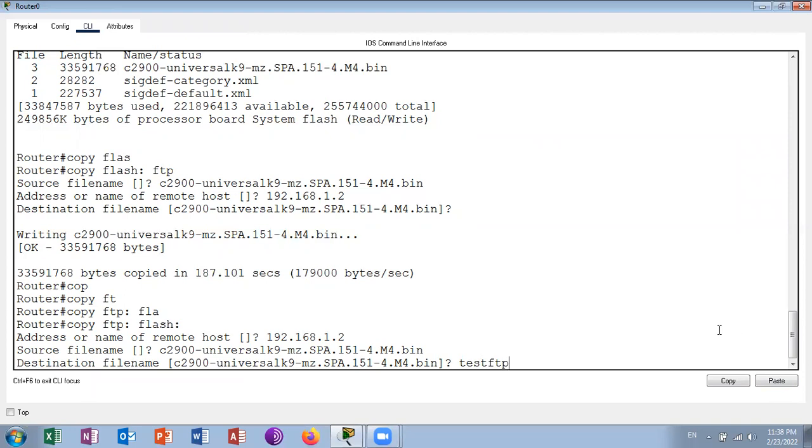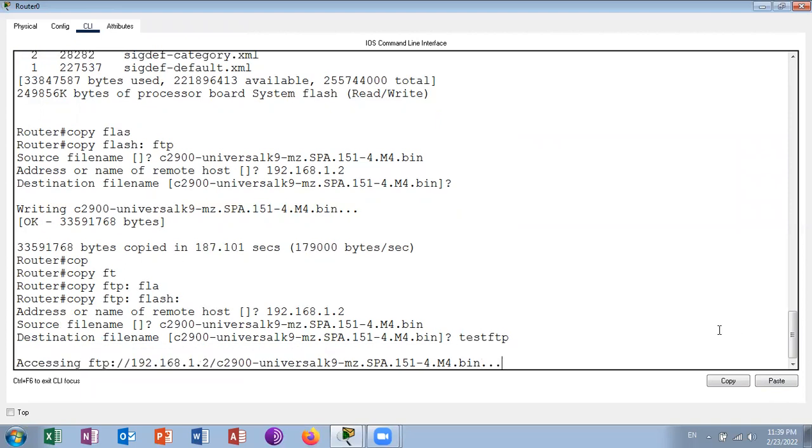When this file transfer completes, we will check with the show flash command. So once again, I am pausing this video and I will return when the transfer completes.